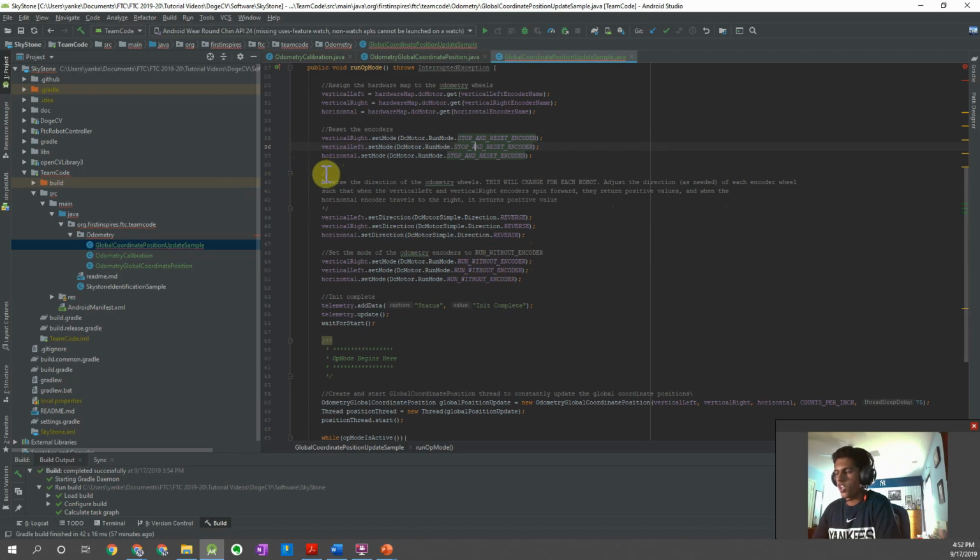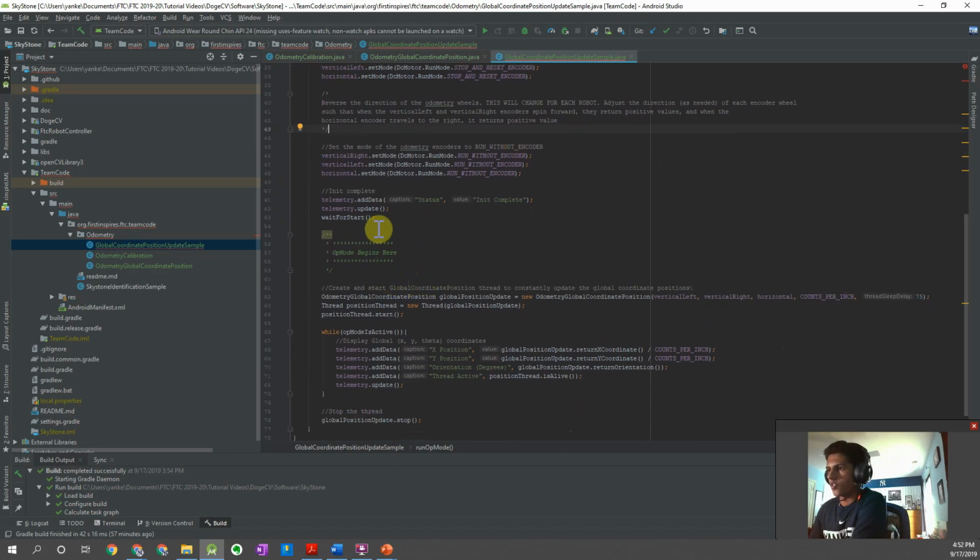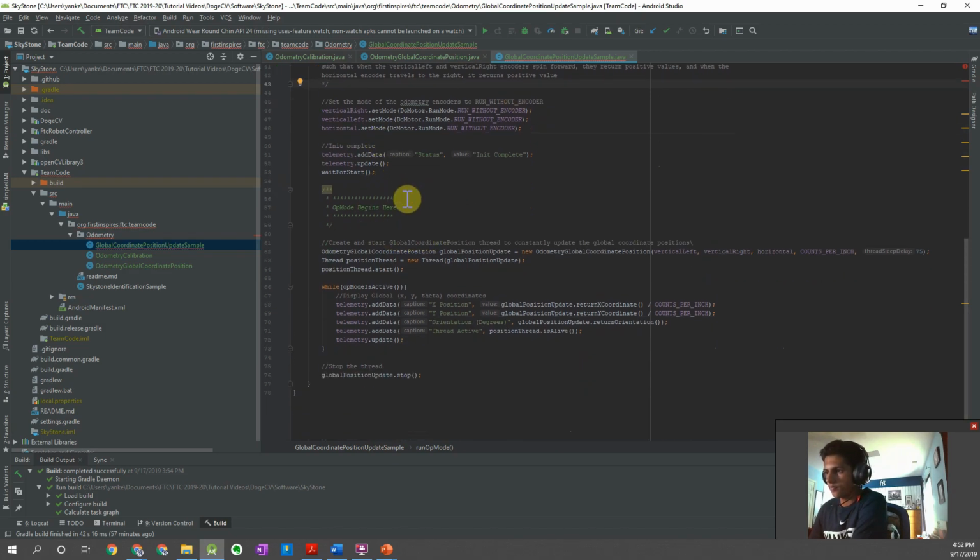Now, an important step is that we're going to have to reverse, essentially negate, some of these. I'm actually going to remove these lines for now. But what you'll want to do is, when you press play, it's going to show you the X, Y, and orientation of the robot based on the algorithm we had earlier, which is actually set up over here. This is where we create that thread to start updating the positions.